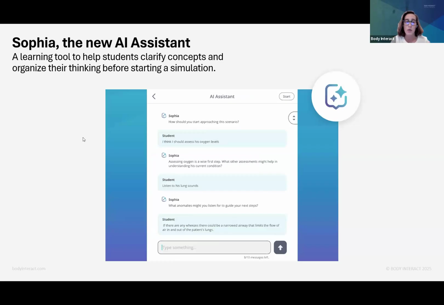We also started integrating AI in our platform. At this moment, we have an AI assistant called Sophia, and she's a tool to help students clarify concepts and organize their thinking before starting the simulation. This AI assistant is available during the briefing part of the scenario. She will not provide any information about the patient, diagnosis, or treatment. She will only help the students clarify some terminology in the briefing that they don't know, or make sure that the approach they are thinking to use on the patient is the correct one.